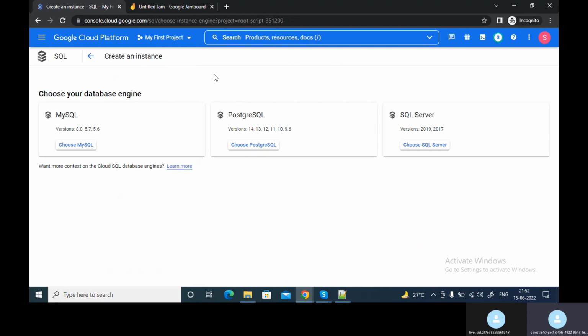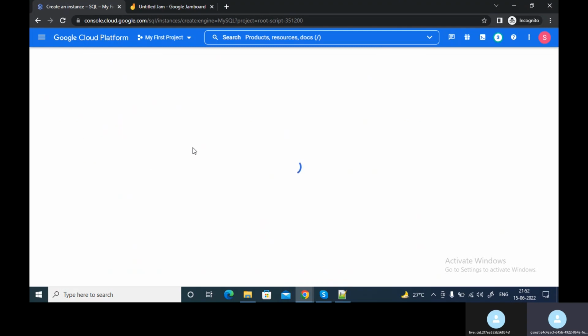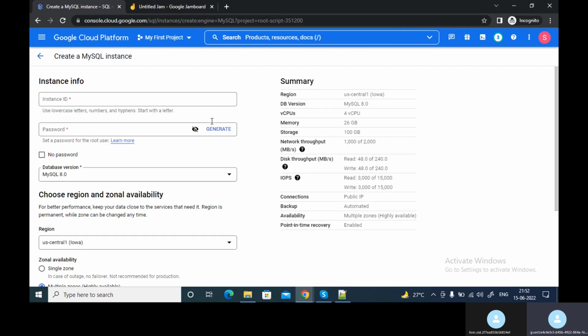create instance. If you click on create instance, it will ask you to choose your database, whether you want to create a MySQL database, PostgreSQL, or SQL Server. For this demo, I'll go with MySQL. I'll give some instance ID, let's say demo SQL.